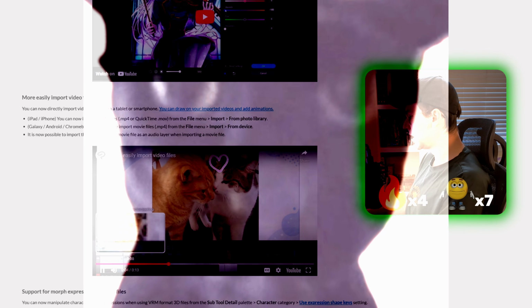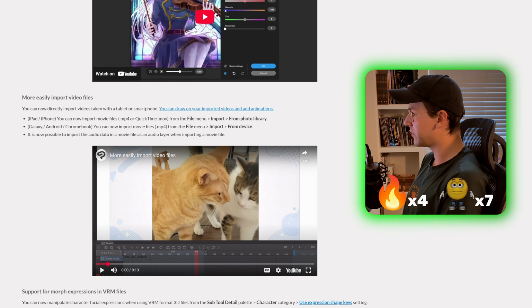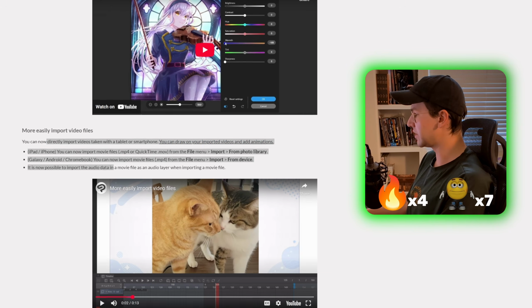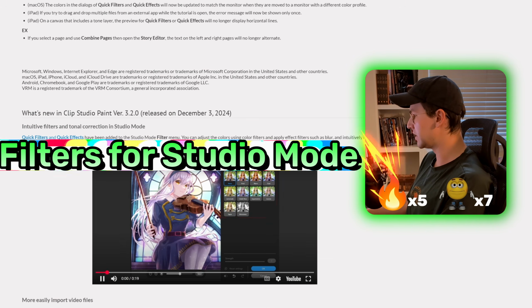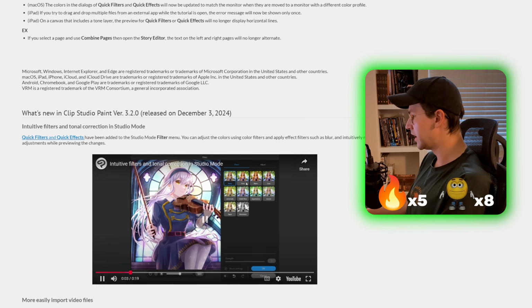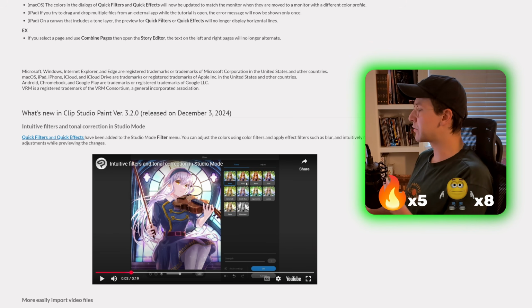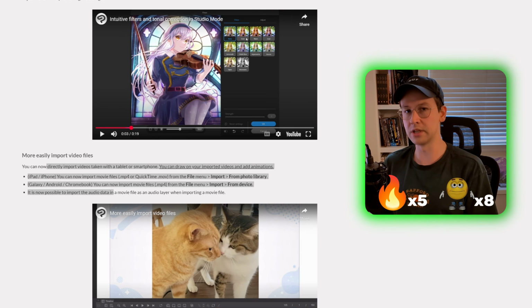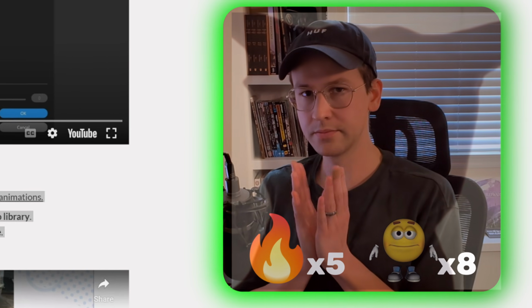Obviously a huge W. No, it looks like you can now easily import videos taken with a tablet or smartphone. You can draw on your imported videos and add animations. Tablet or smartphone related thing, cool. You can do animations on your smartphones, great. Intuitive and tonal correction in Studio. So again, you just see 3.2, 2 of the biggest changes they added were for tablet and smartphone users only.